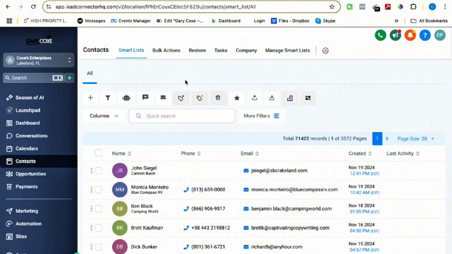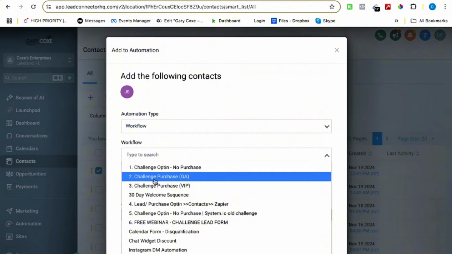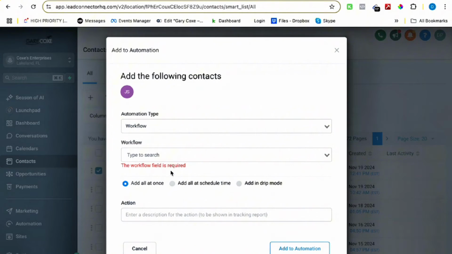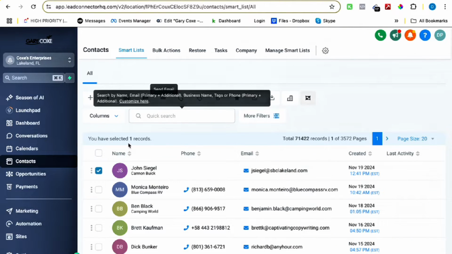So let's say you have added someone manually, or there is an existing client or lead and you want to add them to a certain workflow. You just have to select that person and you can directly add them to a workflow from here itself. So yep, proceed, select the workflow type. These are all the workflows which you will see, and you can add them quickly by clicking on add to automation.